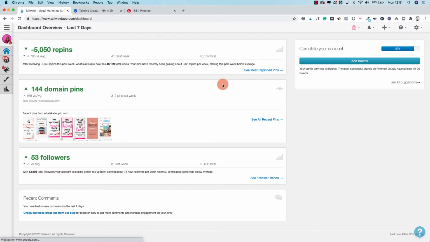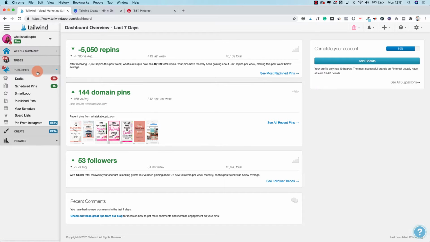Okay, so we are back here in the Tailwind dashboard. And first of all, you might be new to Tailwind. So I want to give you a very quick rundown of how I schedule my pins with Tailwind. This is not a scheduling tutorial, but I just want you to know how I use Tailwind for Pinterest. So if we head over here to the publisher and we head over to drafts.